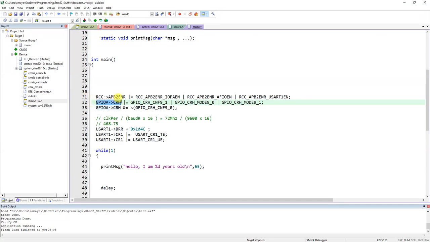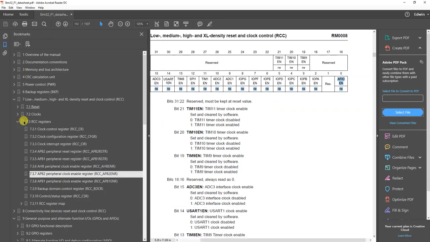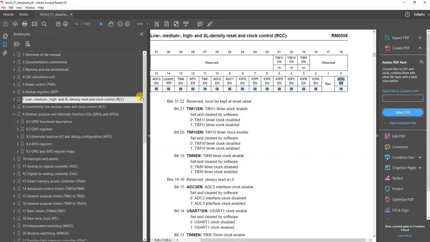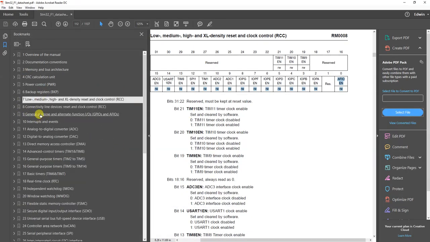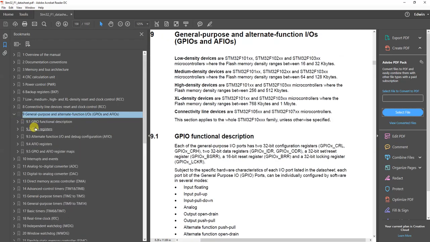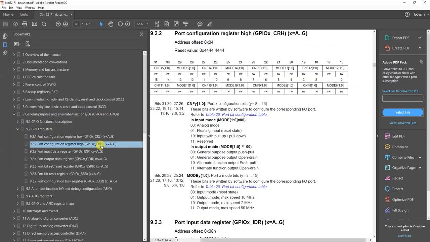So we're going to go to the control high register. Okay, back to the data sheet. So where are my GPIO? Here we go. Registers, control high register, because we're using pin 9. And remember, 8 through 15 is high, and 0 through 7 is low. So control register high. So we're using pin 9.